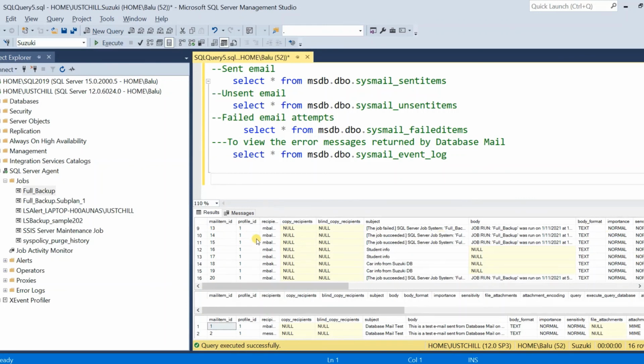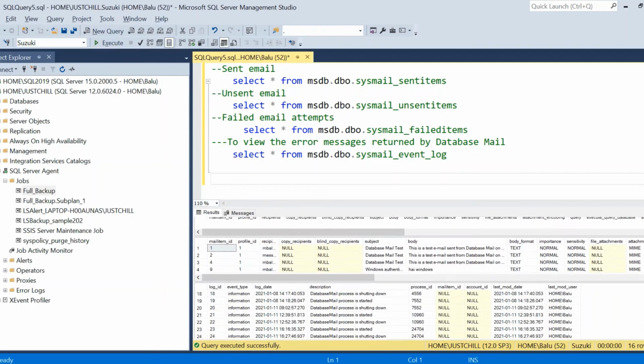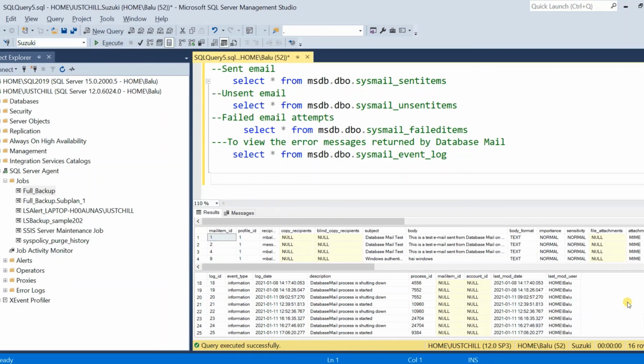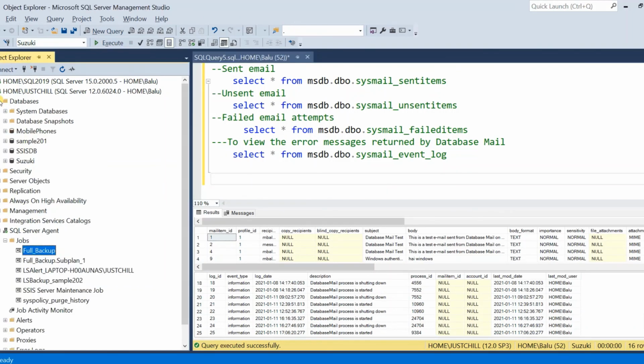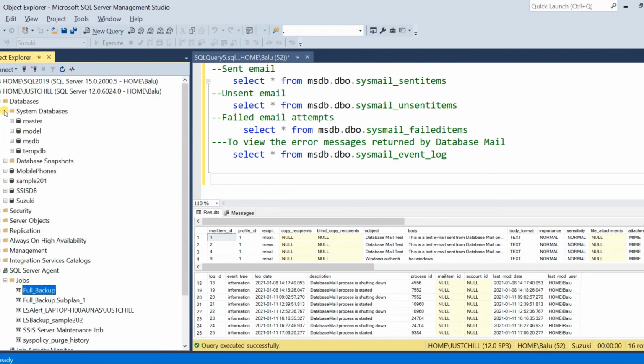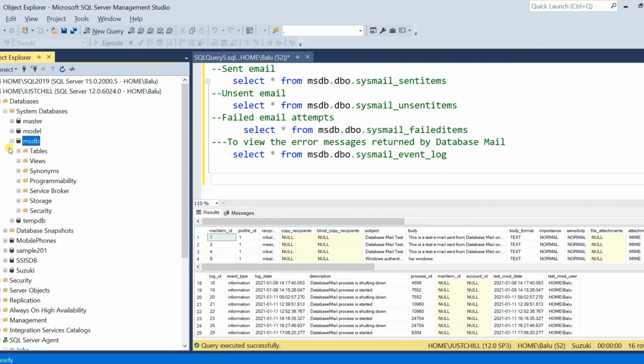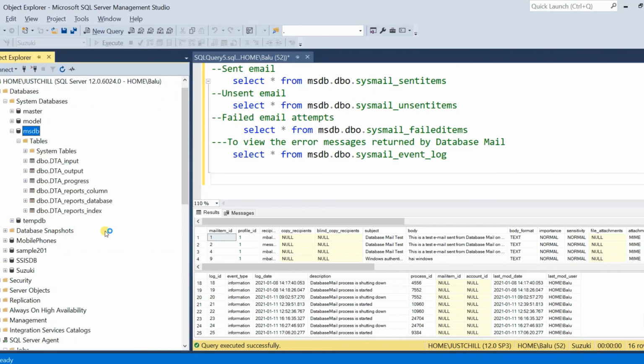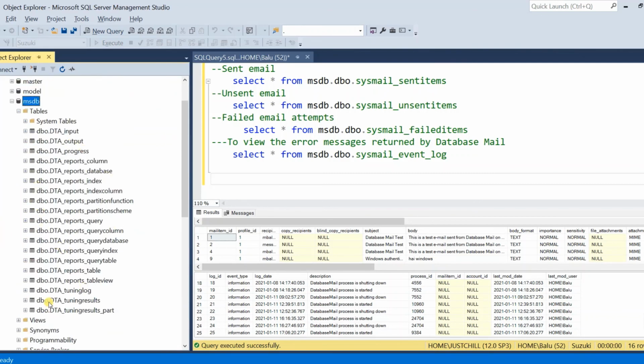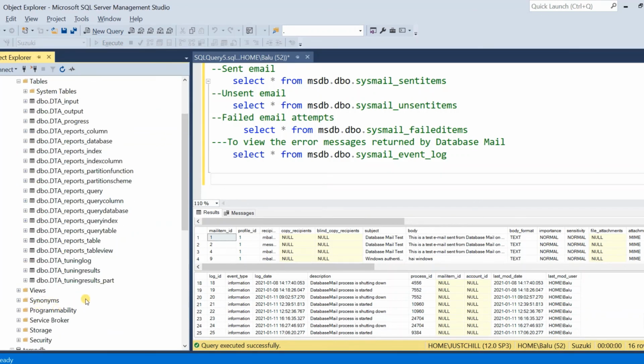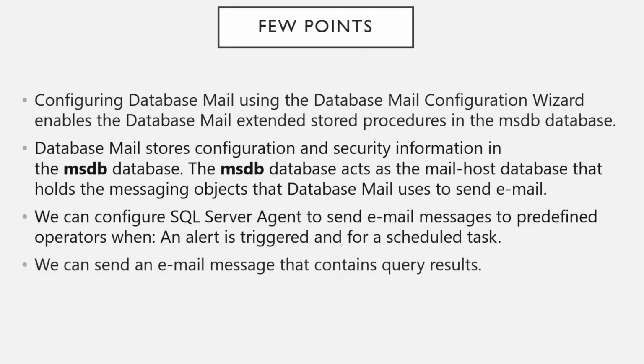So here you can see the results of these 4 tables. You can see the recipient details, subject line, and the status, if it is sent or if it is failed or if it has been queued. You can see the status here. So all this information has been stored in the MSDB database, one of the system databases of SQL Server. You can find all these mail alerts and mail information, everything in MSDB. So in these tables and stored procedures, this entire information is going to be stored.